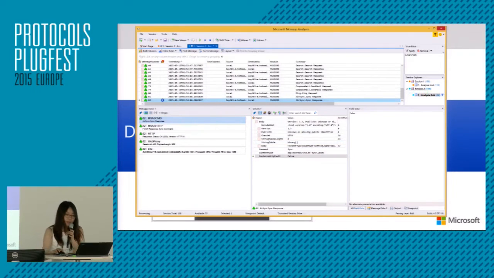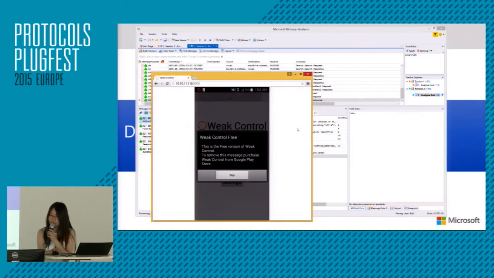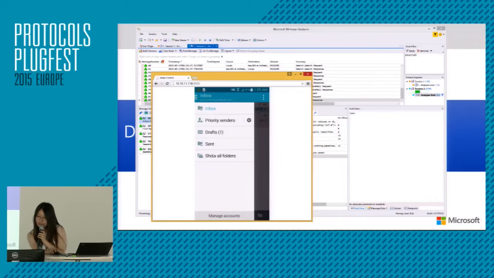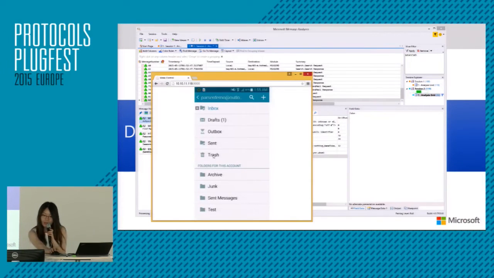Okay, and further we can do other stuff. Oh, sorry, it's a free version, so this pops up a kind of advertisement from time to time. We can do other stuff with the mail account, and typically they are using different kinds of ActiveSync operations. So for example, we can show all the folders, and that will trigger the folder related operation defined in the protocol.